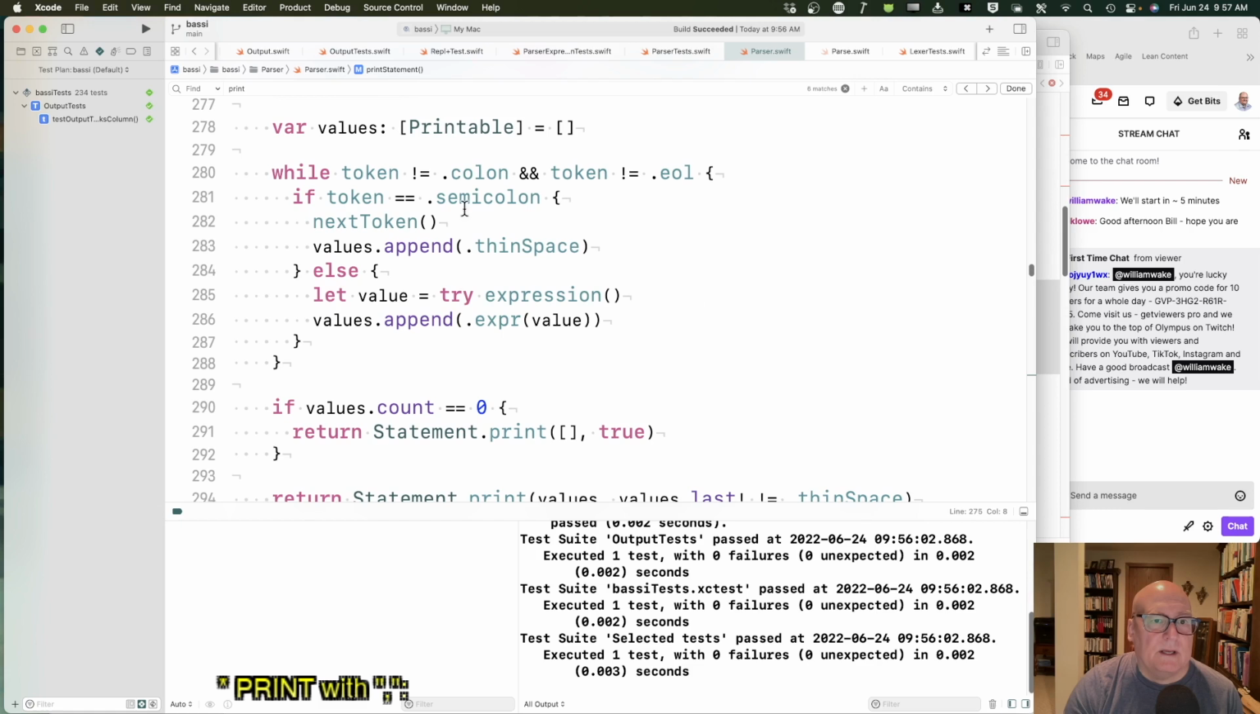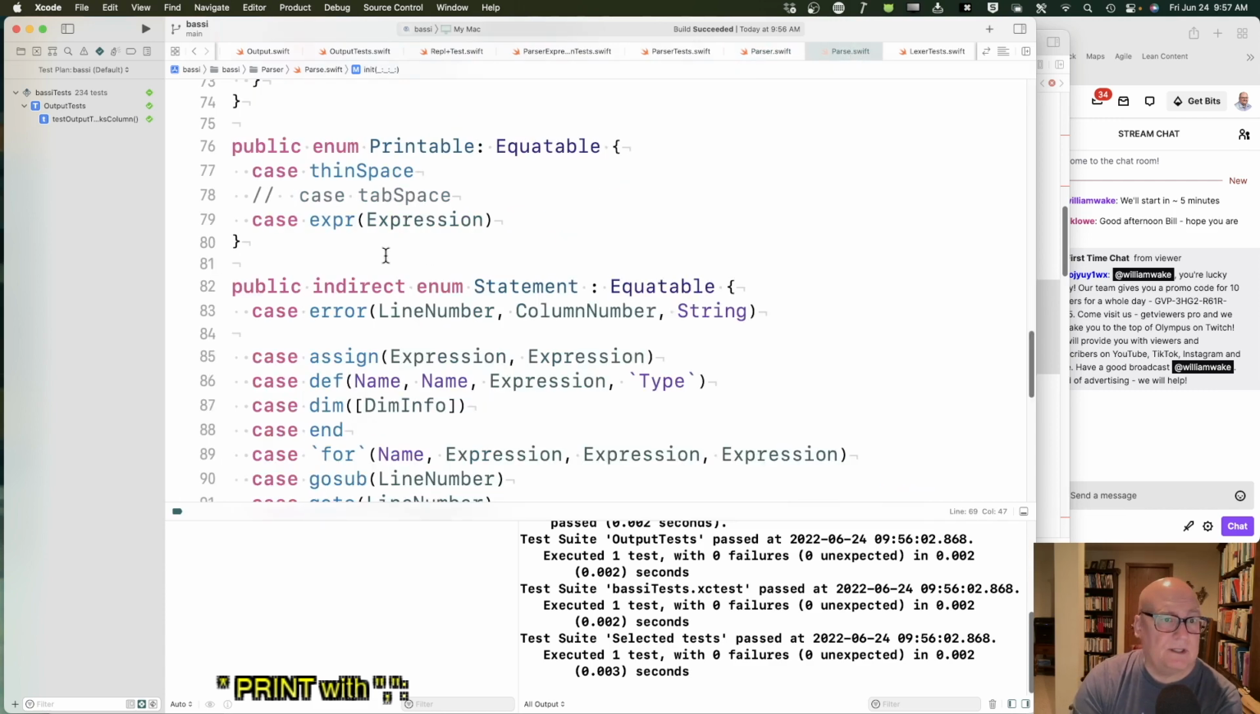All right, yeah, token not column. If it's semicolon, do something, otherwise just treat it as an expression. Well, we need a case for comma, and we also had the notion of a thin space. I think we'll have to introduce this tab space now too. Okay, so I think we're due for a break. So let's take about a 3-minute break, and we'll come back and get these tabs in there. See you then.